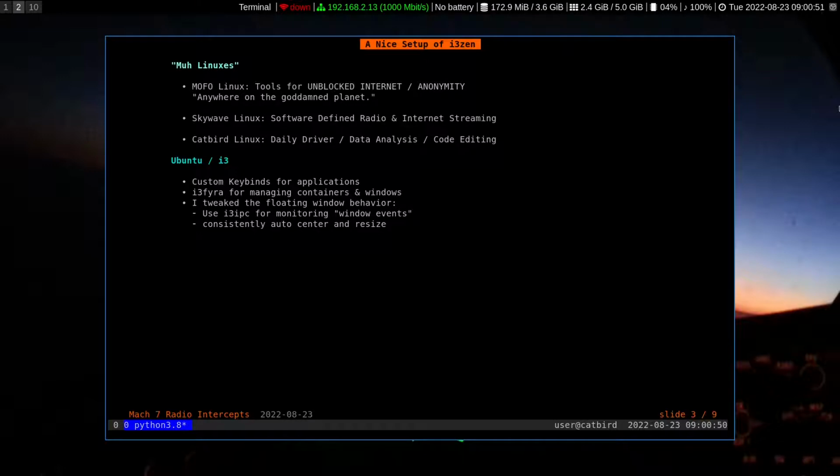Catbird Linux, I use it as a daily driver. It's good for data analysis, editing code, and various tasks. I do a lot of testing and tweaking on this one, and when I find things that work well, then I add those to Skywave and Mofo and then put out updates. And again, they're all based on Ubuntu with i3, using custom keybinds to bring up the various apps.